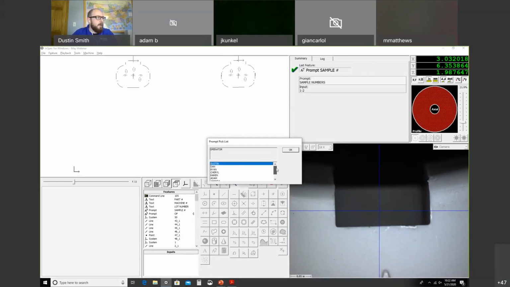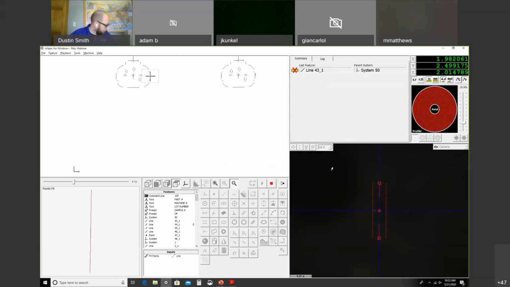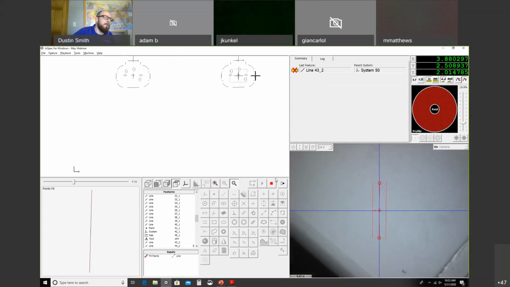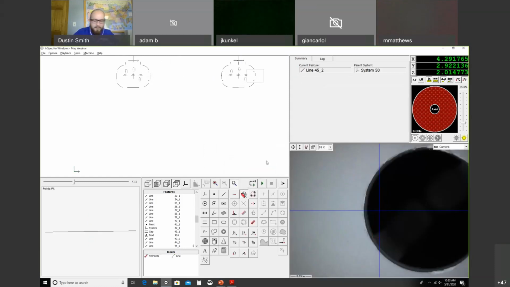Here I have all the different operators that we have. I'm going to select my name, click OK. It would help if I put the right part on the program, right? Not everything's perfect. Give me one second.